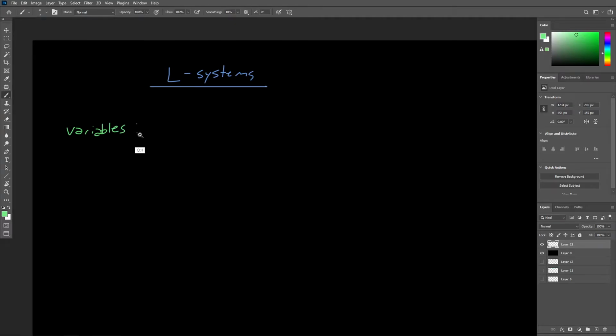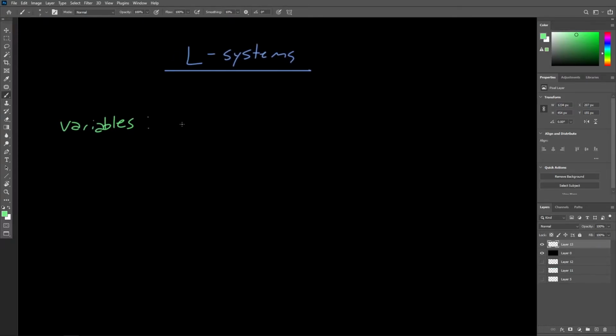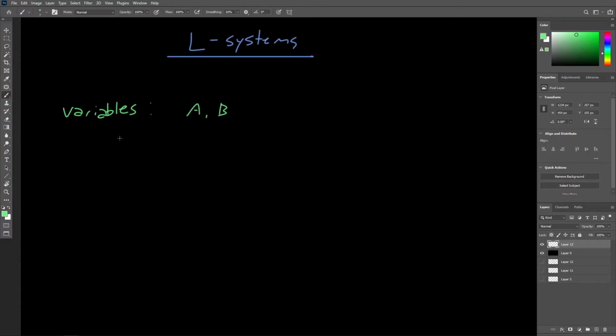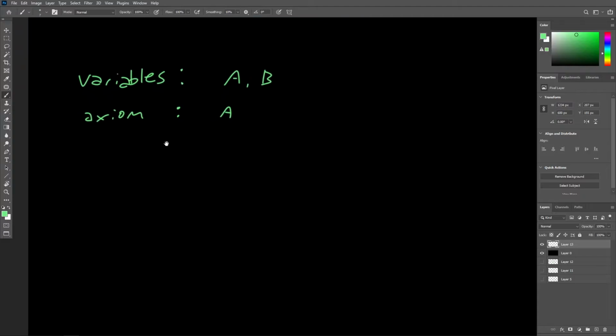And I'm going to say that my variables are going to be A and B, so just the characters A and B. We're not going to have any constants for this L system so far, so we'll leave out any constants, but we do need to define an axiom here, or the string that we're going to start with. And to keep things simple, we are going to just keep our axiom as the character A. All right, so there's our axiom.